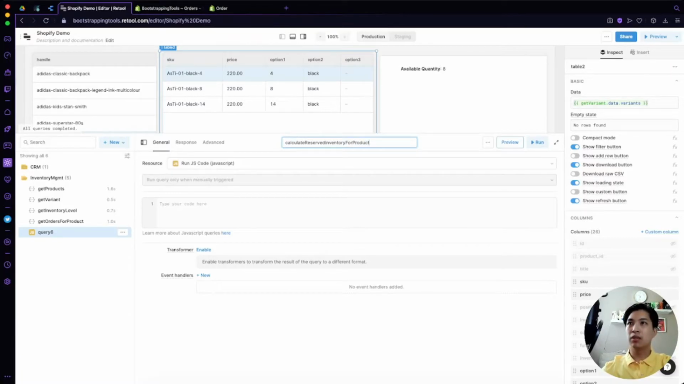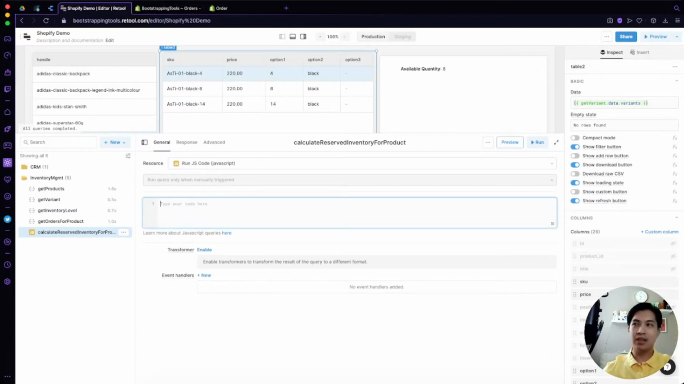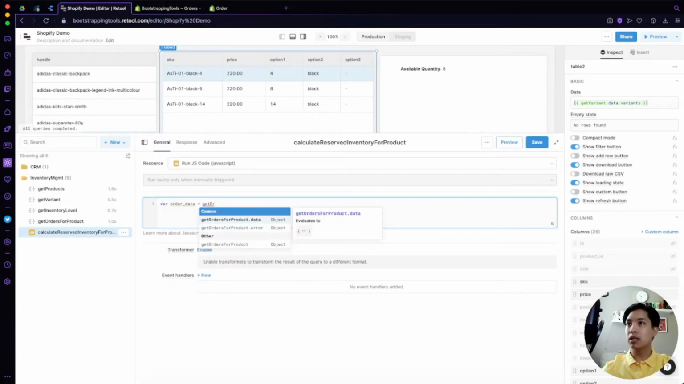A little long, but I think it's always nice to be very verbose and clear about what something does. That way it's easy for somebody else. Like if you're working with someone, they just come in and immediately they know this is what it's doing. I guess you could leave comments in the code, but just scanning through all the queries on the side, this is a little easier. So from here, let's start off with declaring our order data. So we're going to make that equal to the get orders for product data.